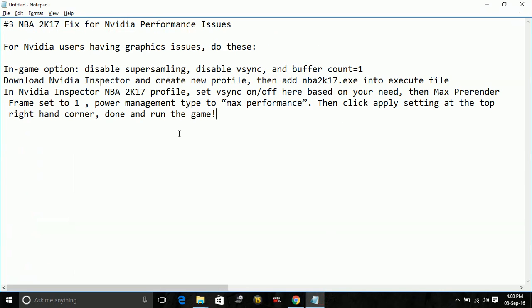That's it. That's all the workarounds possible to fix performance issues for the game NBA 2K17 for Nvidia graphic card users.